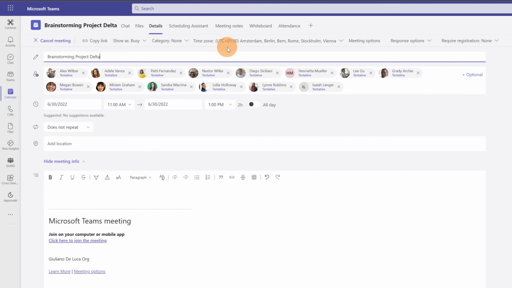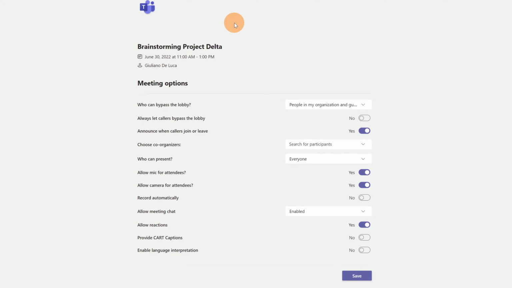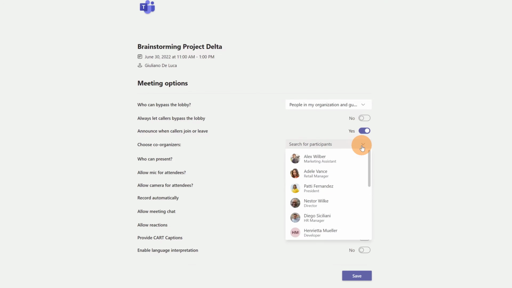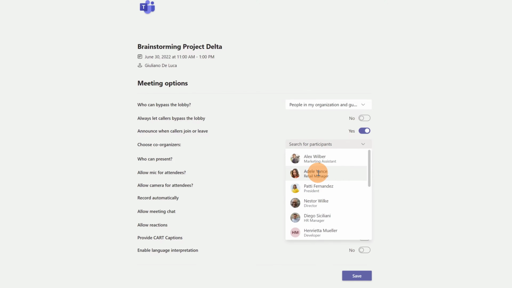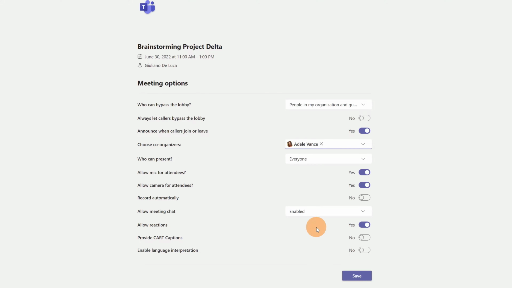Now, to nominate co-organizers, I have to go on Meeting Options. This dropped me on the following page because I am on the browser. Now, you can see that there is a new field here, Choose Co-organizers. Now, if I click on this drop-down, I am able to see the list of participants. And here I'm going to select Adele Events as co-organizer. Let me click on Save.